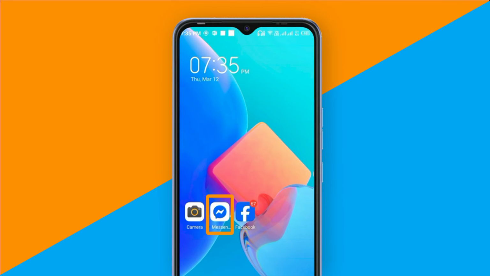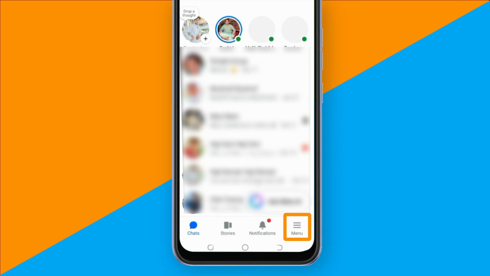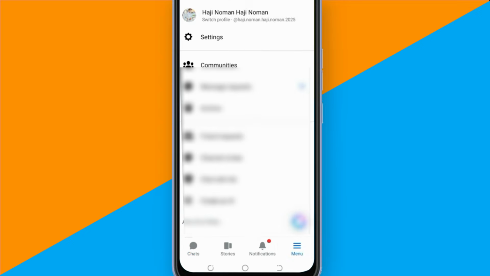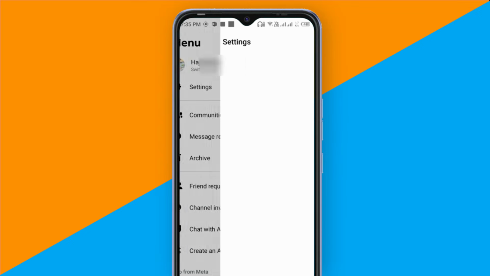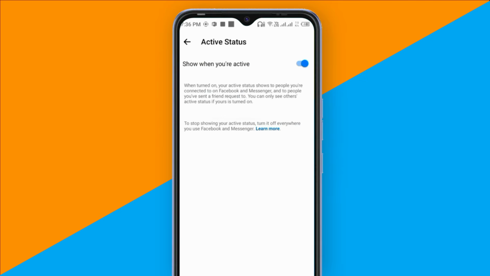Open Messenger on your phone. Once it opens, look at the bottom right corner and tap on the menu icon. From there, go to Settings. Inside the Settings menu, find and tap on Active Status. You'll see a toggle that says Show when you're active. Simply turn that toggle off.